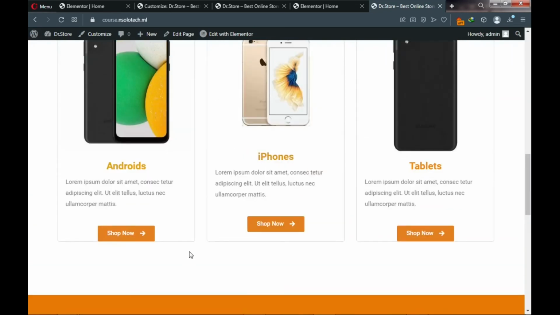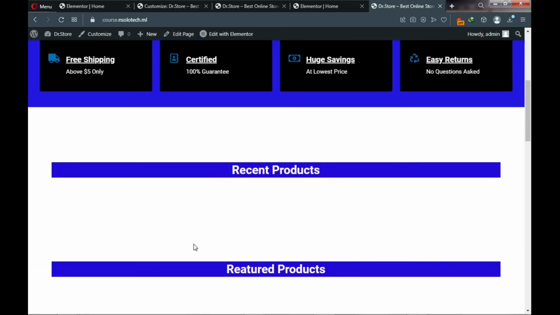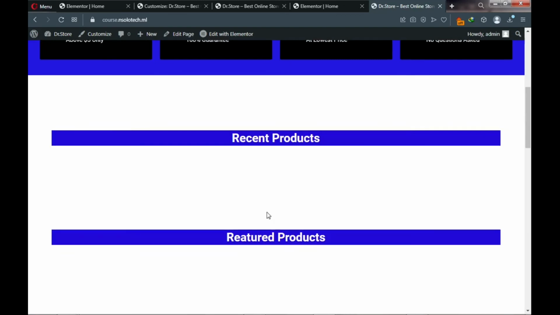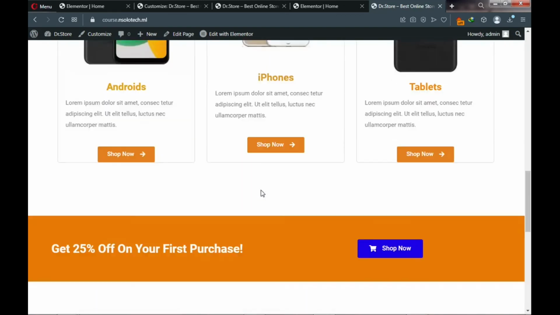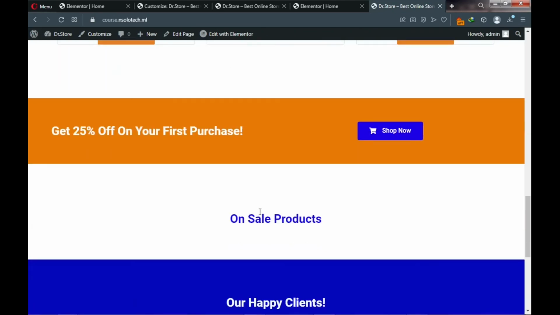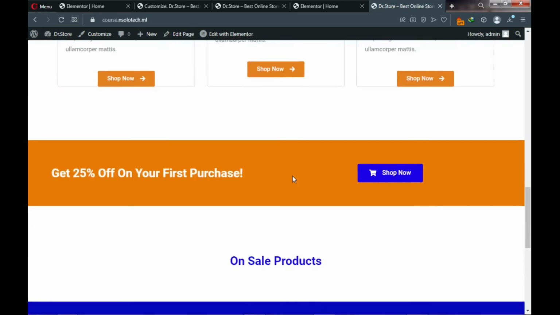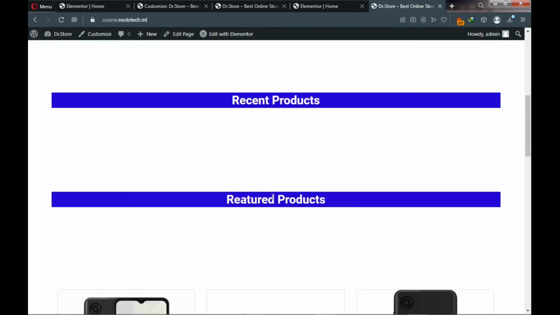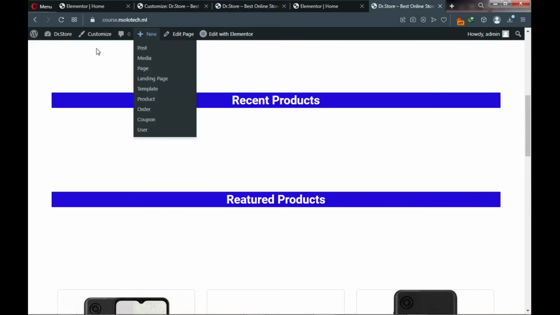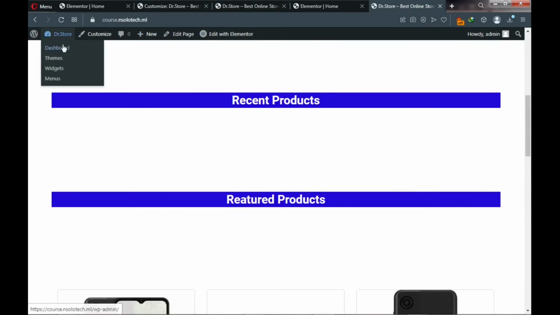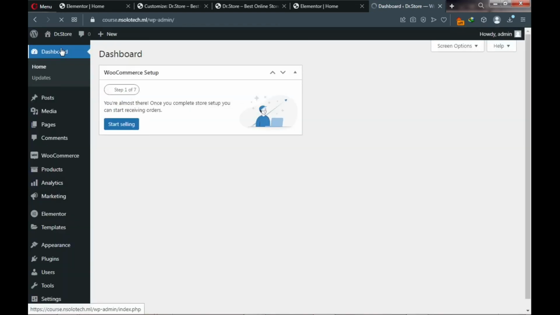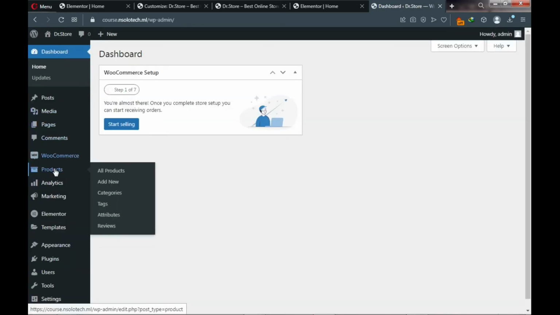So the final thing we're going to do is to list our products and see if they will start displaying on this area of the page, under the on sale products, our featured products, and our recent products area. So to add products to your website, just click on your website like this, click on dashboard, and once you are there, you see products, click on all products.